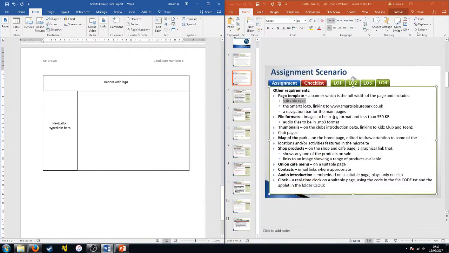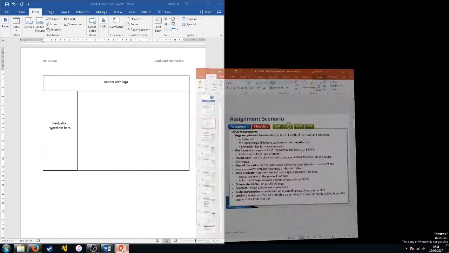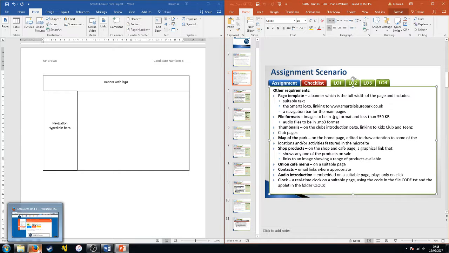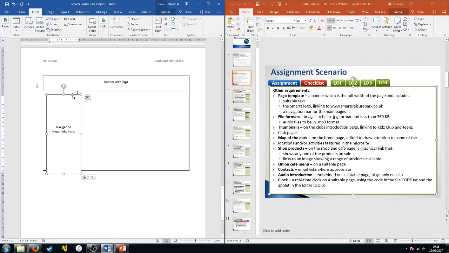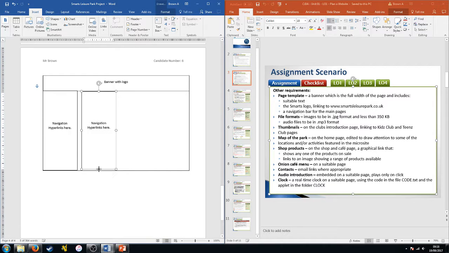Now, ooh. The clock. Oh, we only need to put that on one page. Great, I'm just going to stick that on one page then. Make life easier. Insert. We'll just copy that shape. There we go. So I'm just going to slice my page up a bit more.